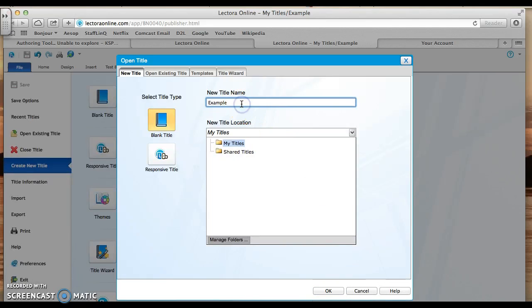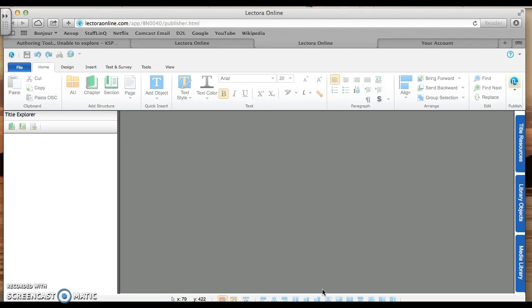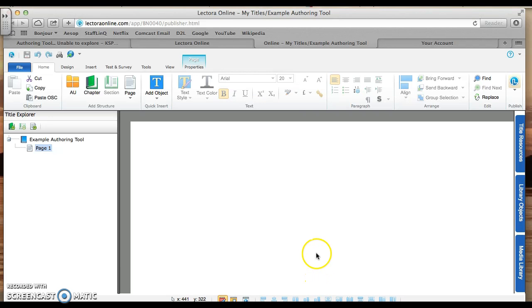I already have one titled that, so I'm just going to title it something different. Okay. And then it brings you to this blank page to go ahead and get started.